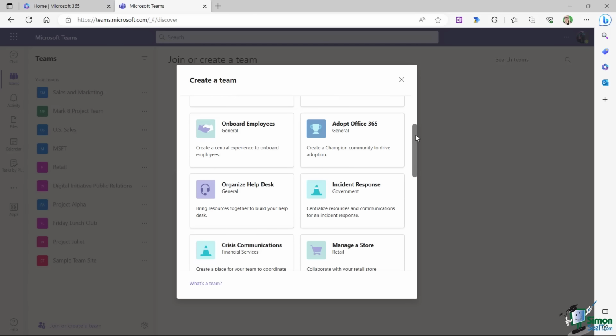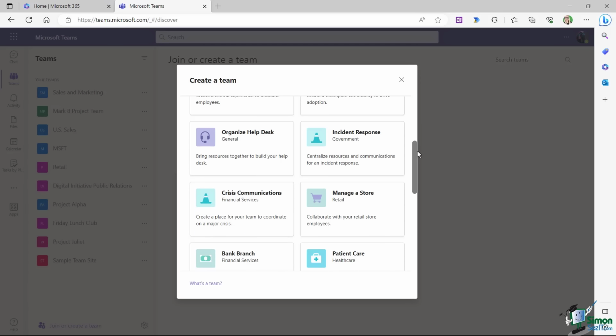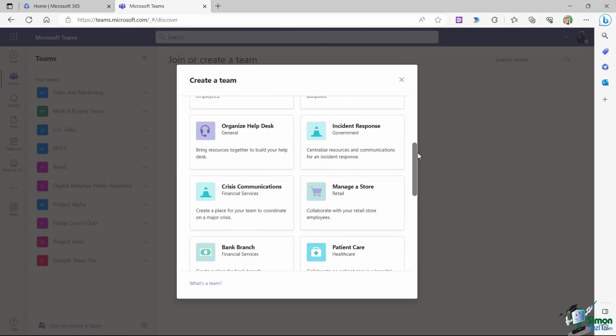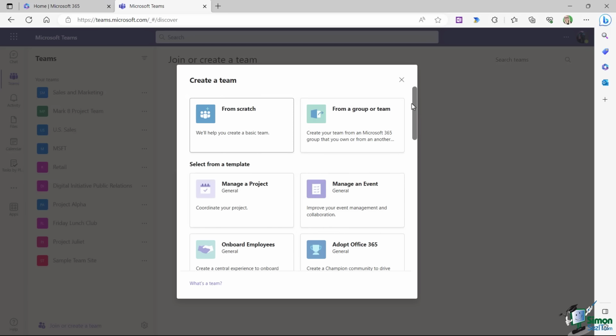And then the third option we have is to create a team based off of a template. And if we scroll through, you can see that we have all different templates just here. Now, these templates sort of really define the types of channels that you're going to get. They're going to be related to the subject matter of the actual team. So I'll leave it up to you to determine which one is best going to suit you. But let's take a look at a couple of examples here.